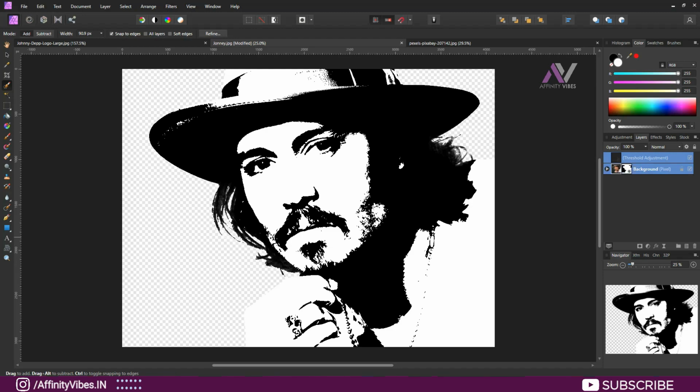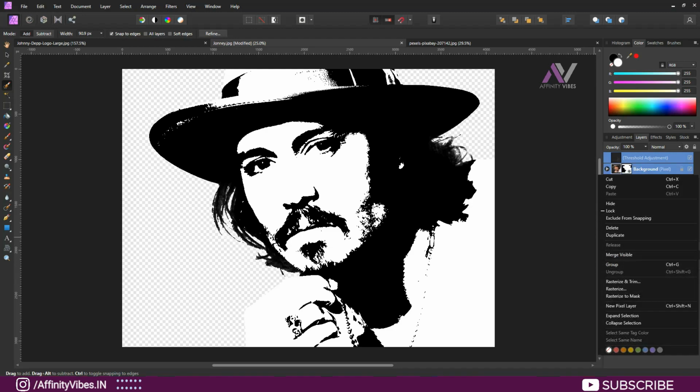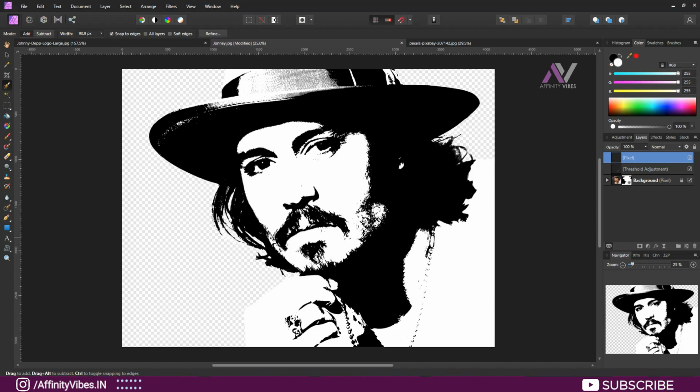Select all layers and right click, then merge visible to make it one layer and delete the rest as not needed.